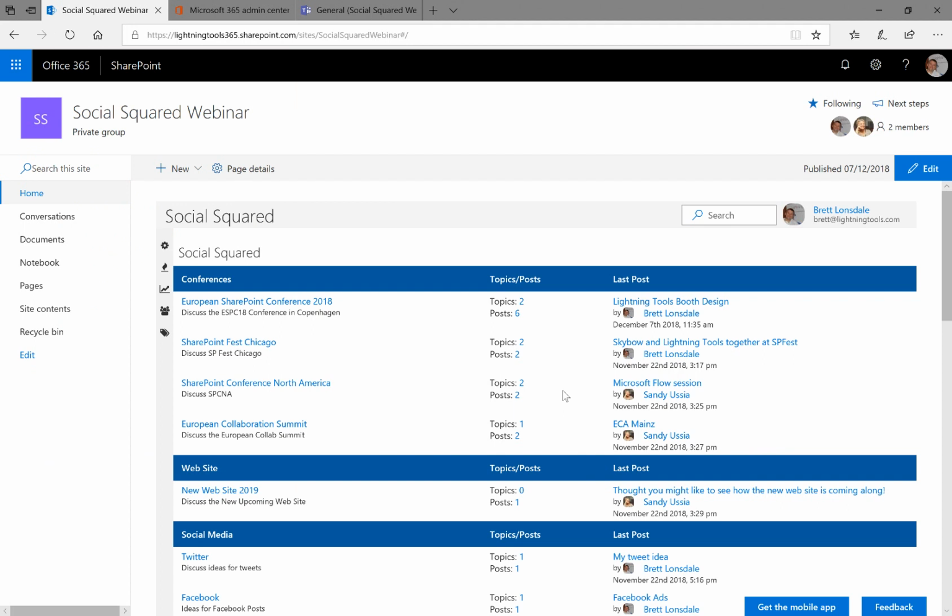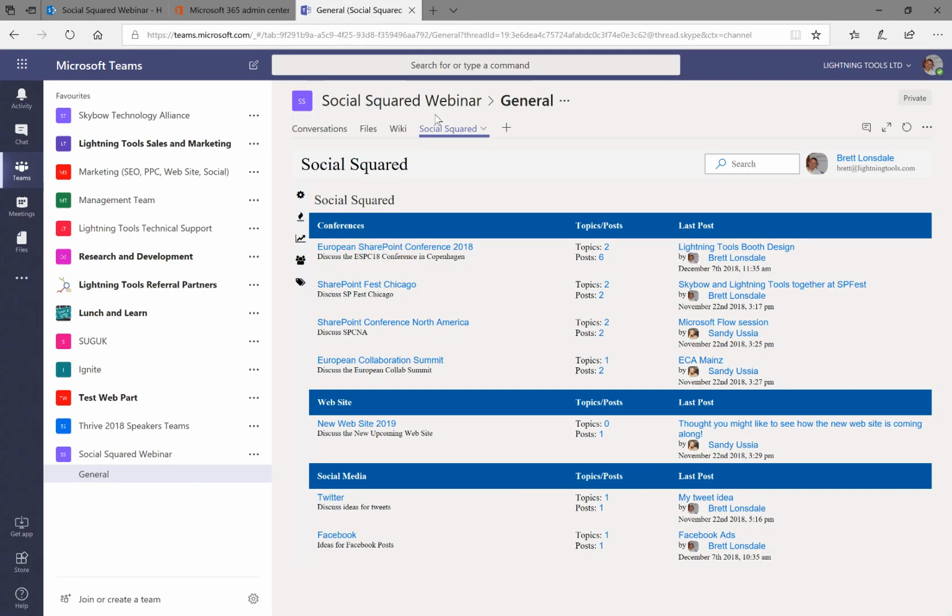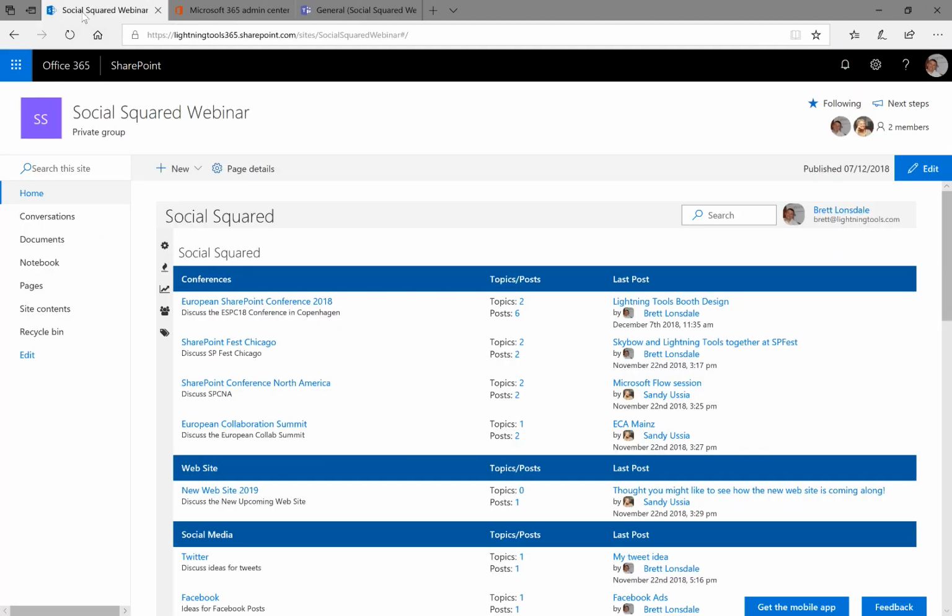So if you want to post a question inside SharePoint, you can do so with Social Squared, or if you prefer Teams as a tool, then you can go into Teams and you can post questions or reply to questions through Social Squared for Microsoft Teams as well. So let's have a look at first of all inside of Social Squared. As you can see, we've got this structure, and this is kind of based around marketing, just to give you the scenario. So we have conferences.